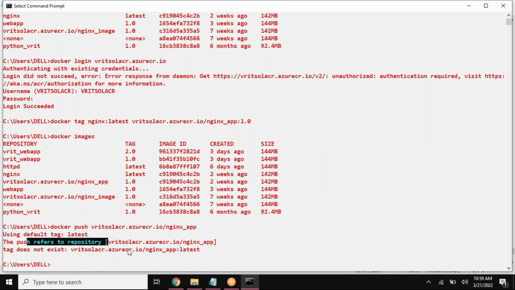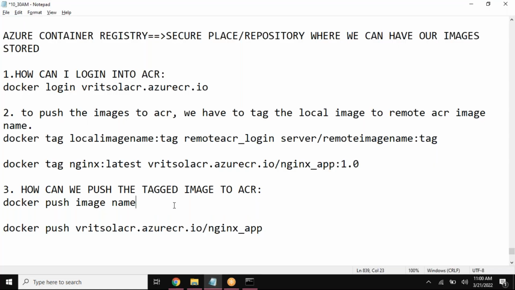This push request, repository VRIT solution Nginx app, tag does not exist. Oh, I'm sorry. So what's the issue in here, guys? While pushing it, this is the name of the image, right? But what I need to do is mention my tag as well. What is the name of the image, and at the same time what is the tag number you want to push?